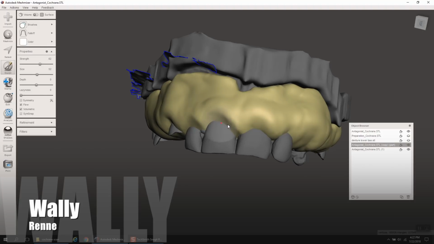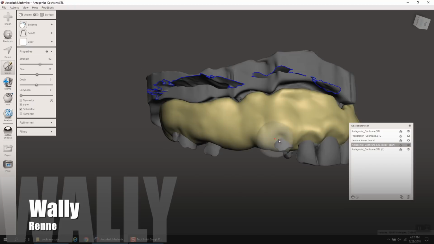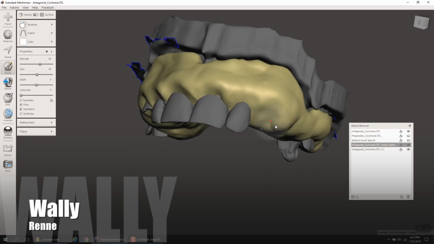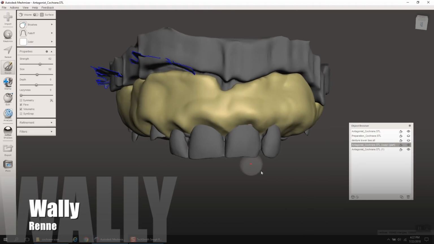And what I'm doing is I'm trying to sculpt, oop, went too far there. Now I have to not hold control, and yeah. Yep, another area went too far. I'm just trying to get an idea where the teeth go.